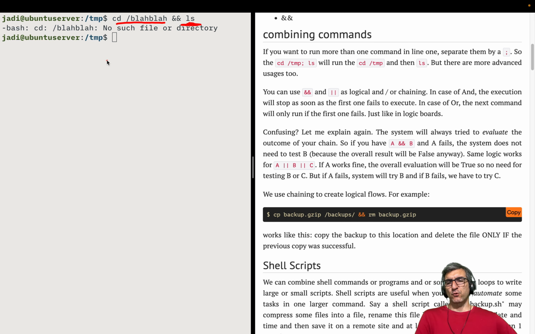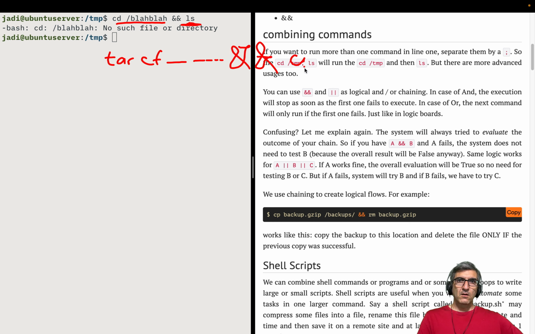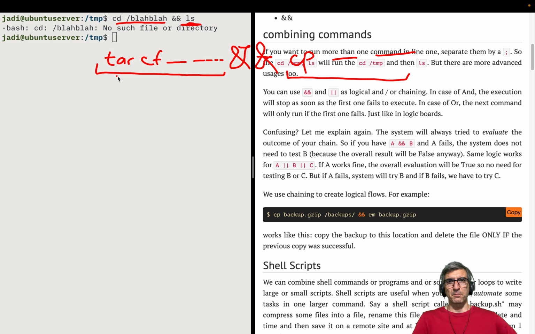This is cool because, for example, you can have a backup script and say tar, create file, my backup file, these things, AND copy the backup file to this place. It will run this one. If successful, we'll go to the next one and copy the backup. If this is not successful, it will never try to run this.